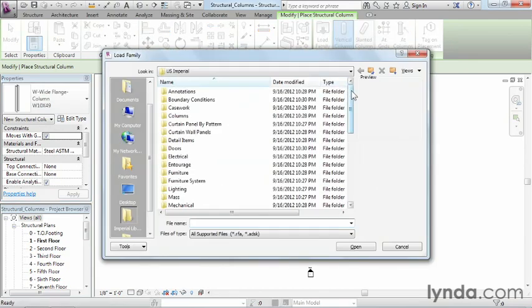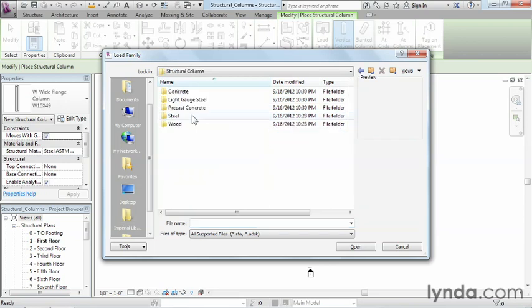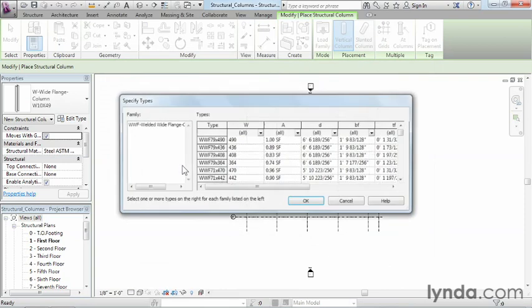Next, we're going to look for Structural and Columns. Go ahead and open up that folder. We're going to go into Steel because this is going to be a steel structure. And we want this welded wire flange column. So go ahead and just double click on that really fast.